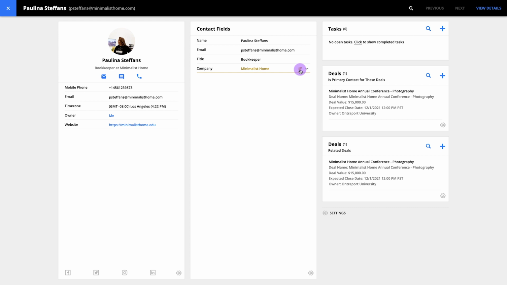If you look over at the widgets section, you'll see a related deals widget and a widget that shows you deals your contact is a primary contact for. Go to any of these deal records, just hover over the deal and click the icon.